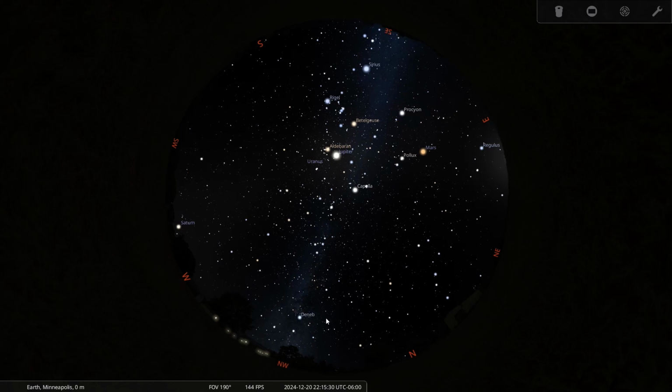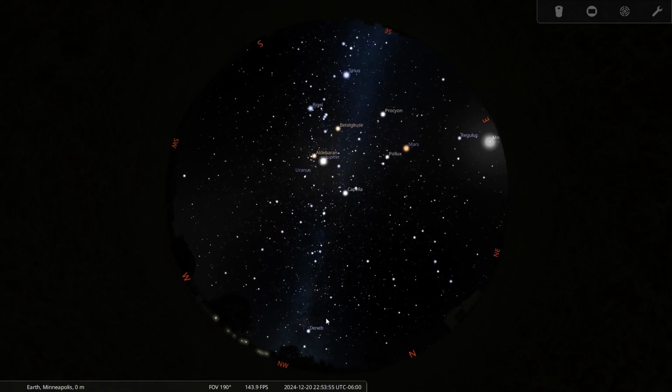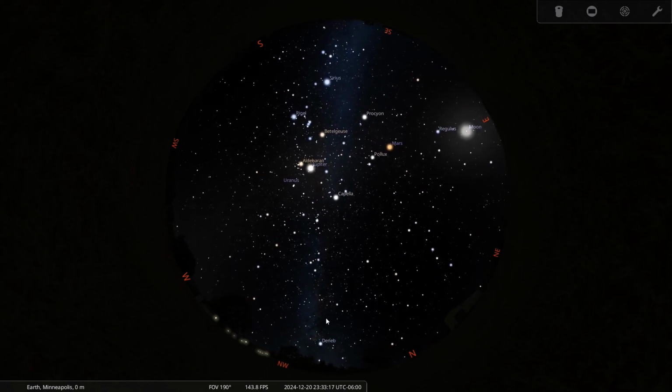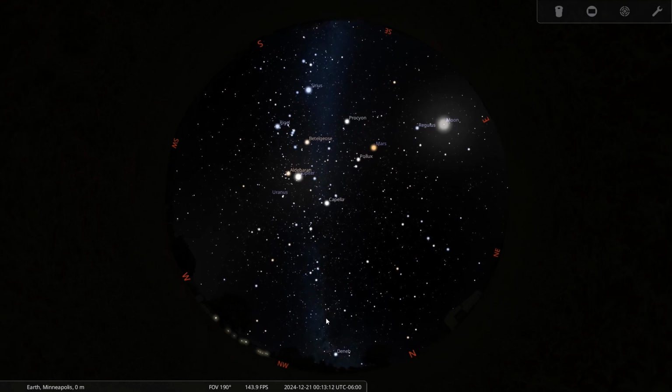And on the other side, imagine under the ground, there's a south celestial pole. The stars around that area we just cannot see.